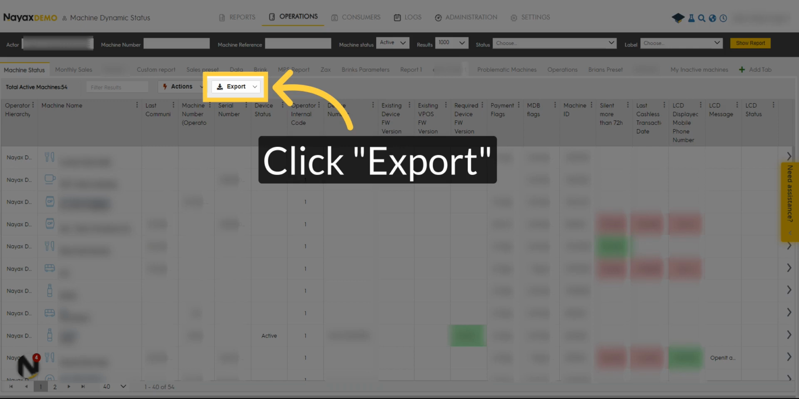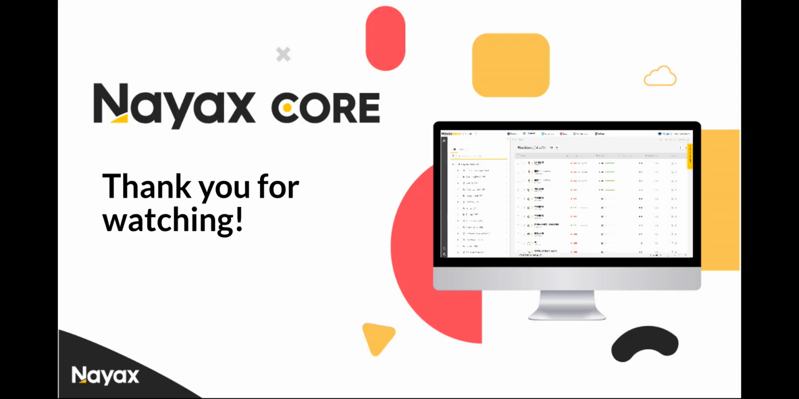By clicking on the Export button, you can export the reports to a PDF or as an Excel file and save it on your device. In this guide, you learned how to generate a machine dynamic status report using Nayax Core. Generating and exporting reports is now easy, helping you efficiently manage your business.